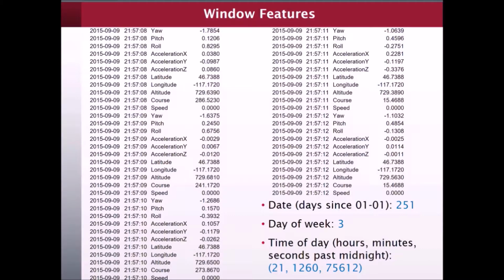The first set of features that we will describe that we can extract from this 5 seconds of data are features that describe the window as a whole. So the values that you see on the screen represent our context window, all the values collected over 5 seconds. We can capture, for example, the date on which the data was collected. It could be the absolute date, or it could be the day of the year, the number of days that have elapsed since January 1st of the same year, which in this case is 251.